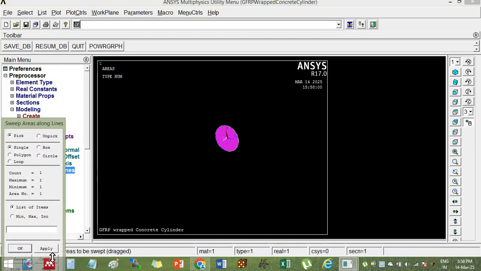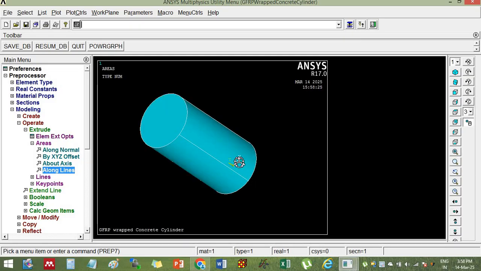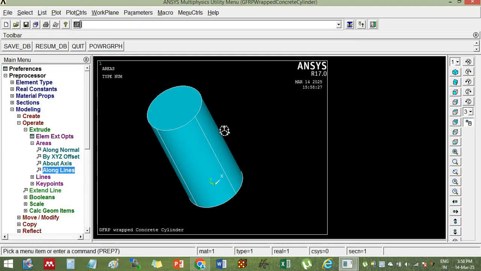Then go to extrusion, operate, extrude, areas along lines. Click the area here and apply. Then it will ask for the line. Click this line. Click OK. So this cylinder is created here. This cylinder has a height of 300 mm and a diameter of 150 mm.